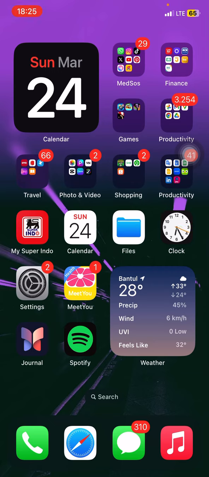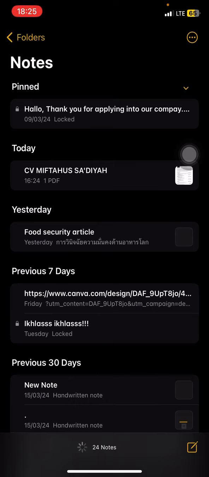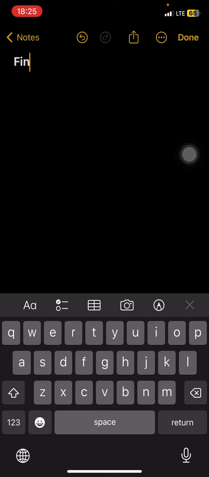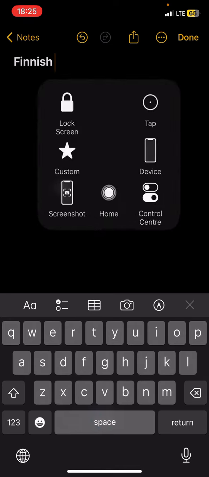Here I would like to use this Apple Notes and just create a new note, and here I would like to try to type some words that I'm not really confident about the spelling, but then I have no idea what I have to do, right? So here we need to activate the spelling check.